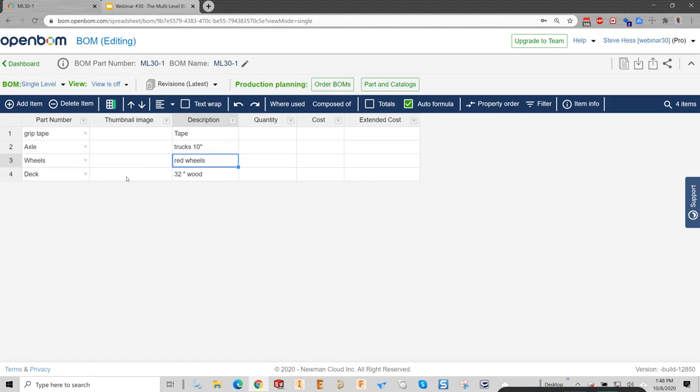Okay. All right. So these are the basic components of my skateboard. I like to work left to right as we go through this, and I'm going to say, look, I know I'm going to have one deck. Feels like I'm going to have 4 wheels. I know I'm going to need 2 axles. And I think for that, I'm going to need 2.3 feet of grip tape. And I'll put in some costs. Grip tape is 99 cents. We're going to get these axles for $7 a piece. Wheels are $2.50 a piece. And the deck we're going to run here is $12.95.